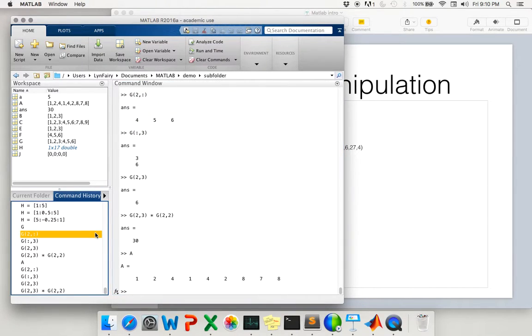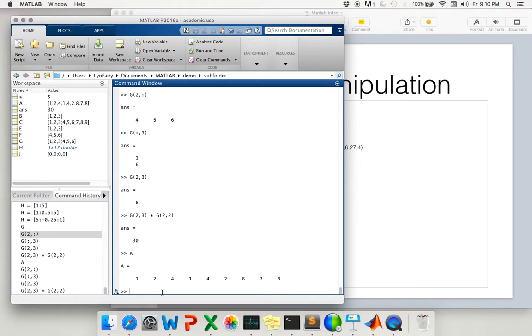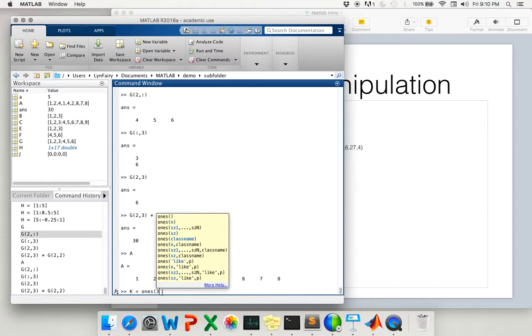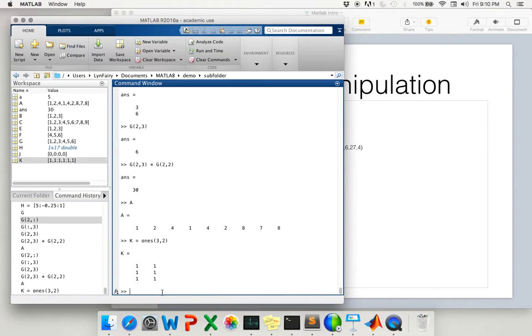So to talk about that, let's first create a multidimensional matrix. One way you can do that, right now, let's just say I want to create a multidimensional matrix full of ones. MATLAB has an easy way to do that, which is using the function ones. So let's try to create a matrix K that equals ones with three rows and two columns. So I get this, which has 3 rows and 2 columns of ones.